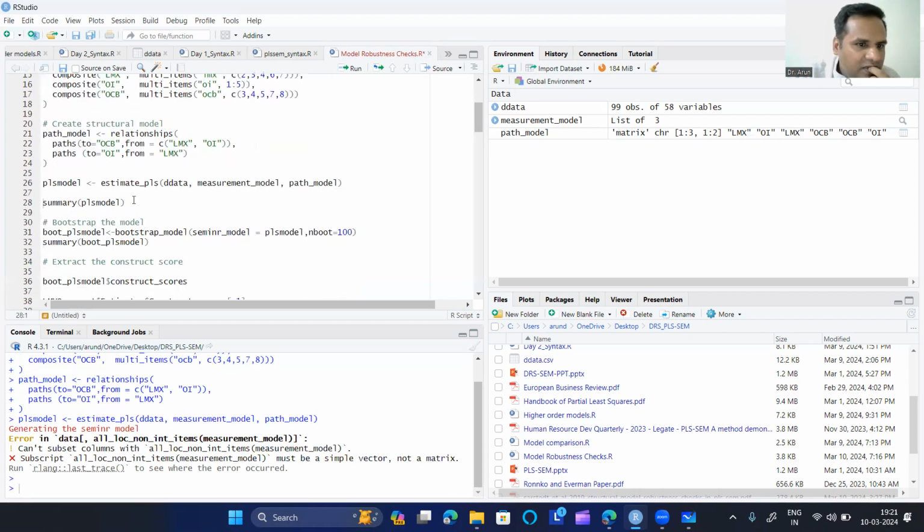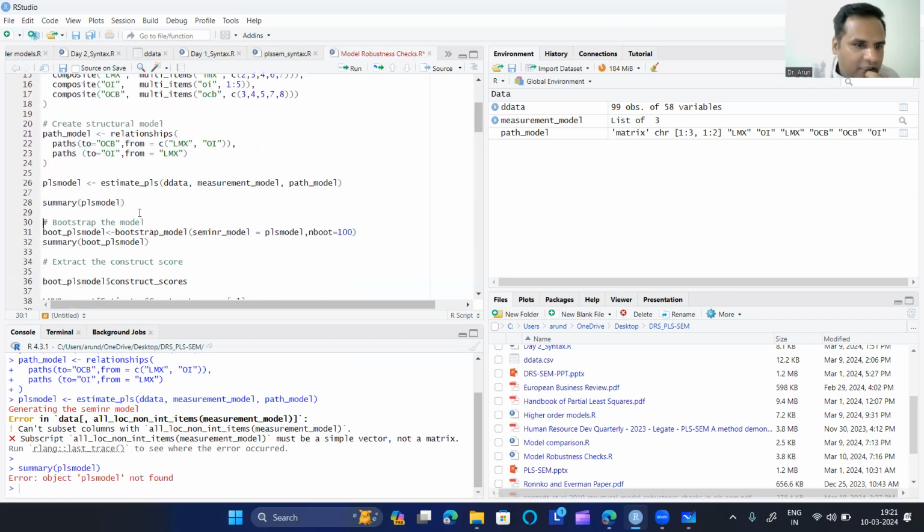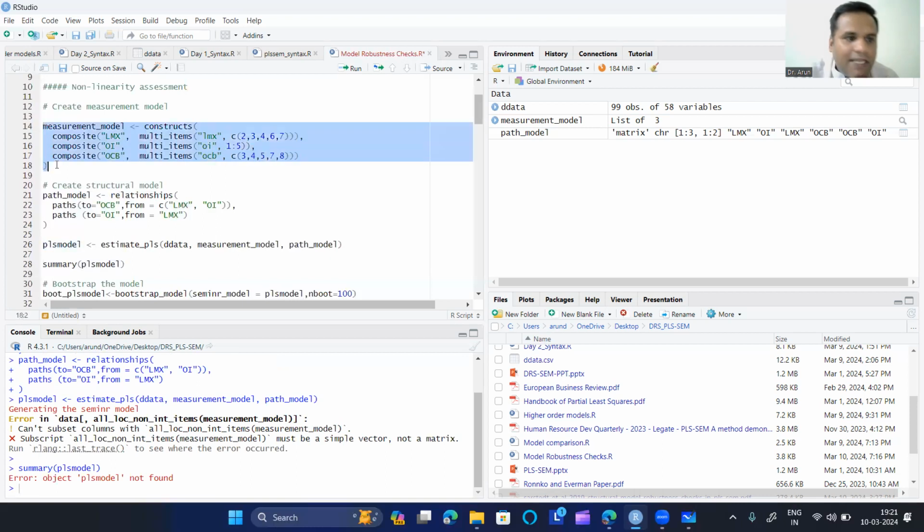See, sometimes it creates problems of such sort. Constructs. Okay, summarize the model is running. No, it's not. It's saying PLS model not found. It means a difficulty with the measurement model itself. Can anybody find out what's the difficulty in the measurement model? Why is it not accepting?